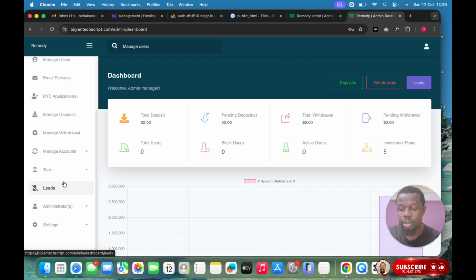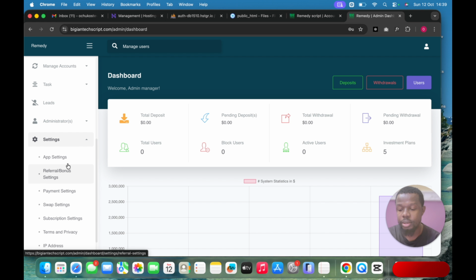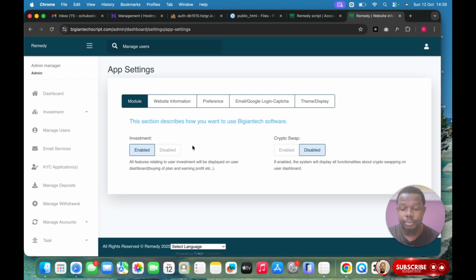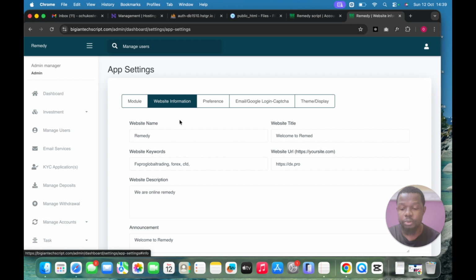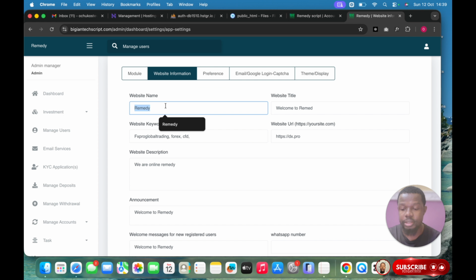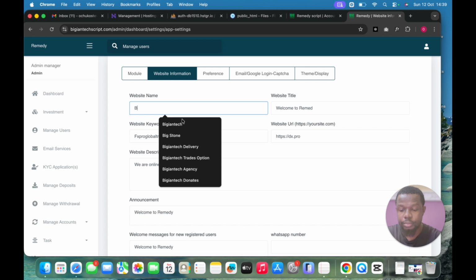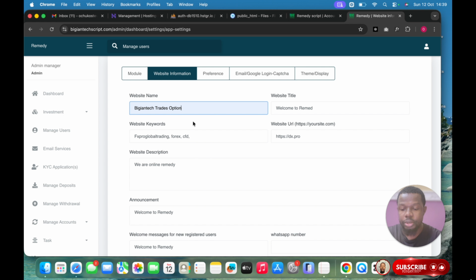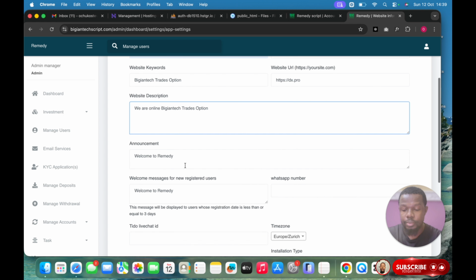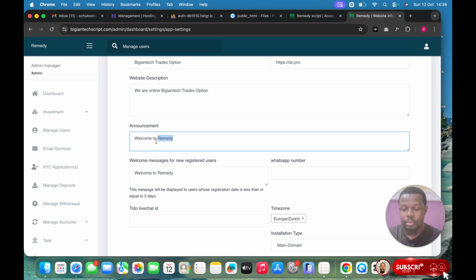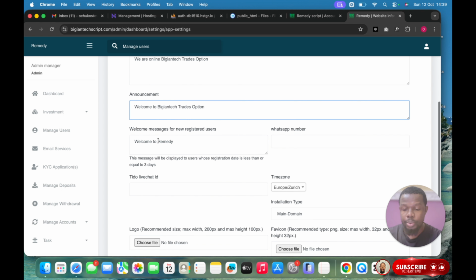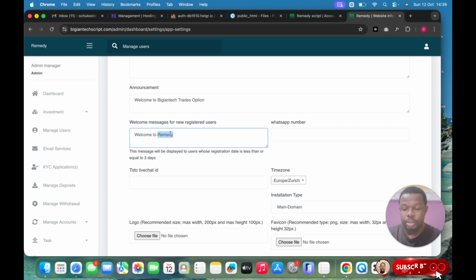Now the next section here is, let's go back to settings. You go to app settings. Now you come to this website information. So let's fix this quickly. Let me say Big Giant Tech trade option. So I'll copy this information and just paste this here. Take this website keyword and paste this. So this is how you do it.